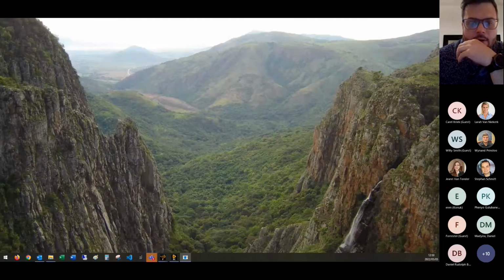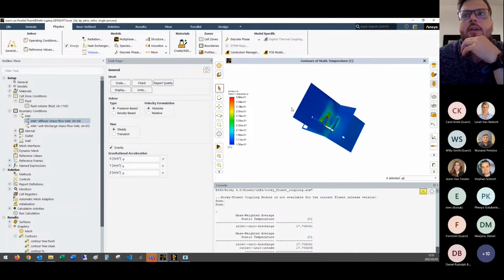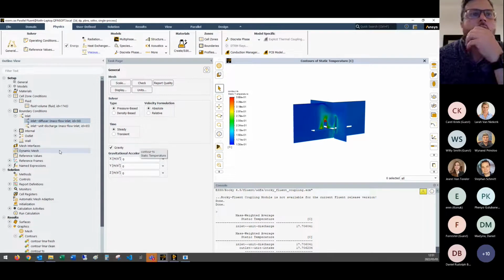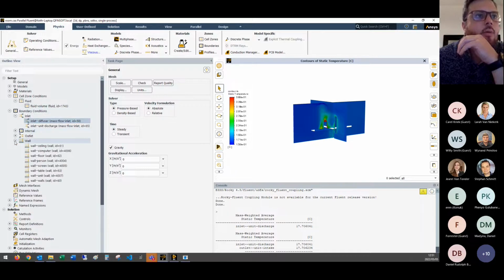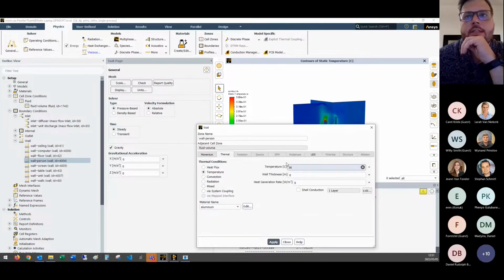So I have already a solved one with everything in. So this is the temperatures. You can see the temperatures around everything is a bit hotter. This is at 30 degrees. Sorry, what I did do was I added on the walls, on the person, a thermal as fixed temperature of 36 degrees.